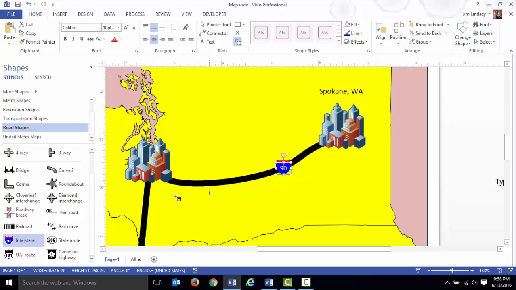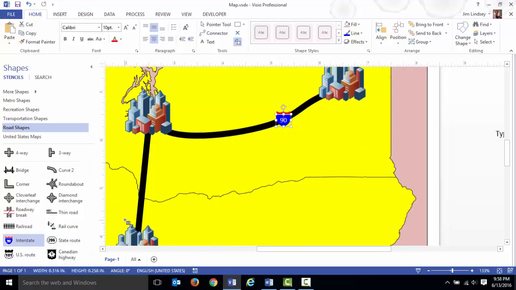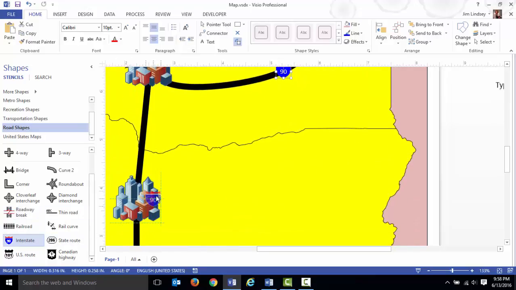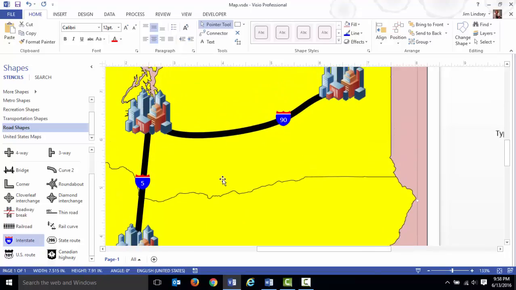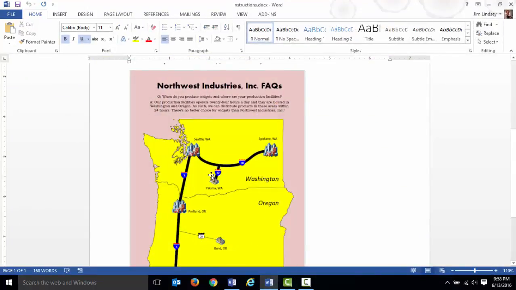So to get I-5 labeled, we would draw it, take the interstate symbol out here, put it on the page, and then to change that text, what would you do? Well, you could click on the text button itself, or you could just click the shape, and hold on, let me give it the pointer tool. Just select that, and it's I-5. I just type the number 5, and then click elsewhere. So that's essentially the creation of this shape here.